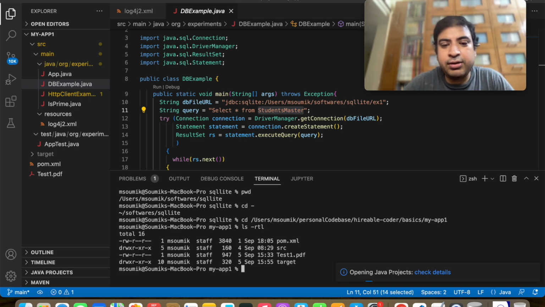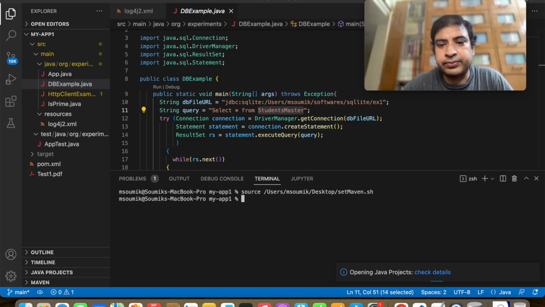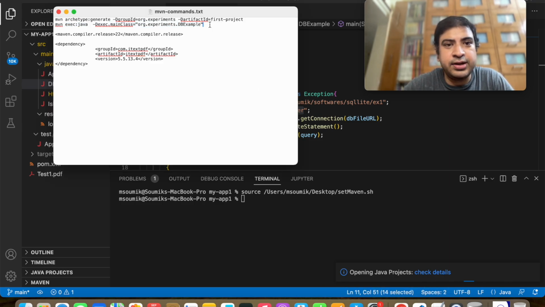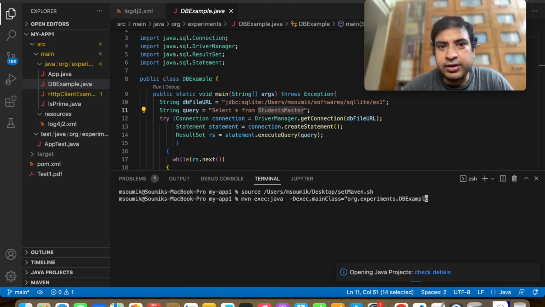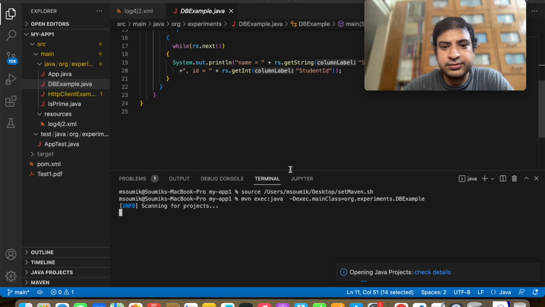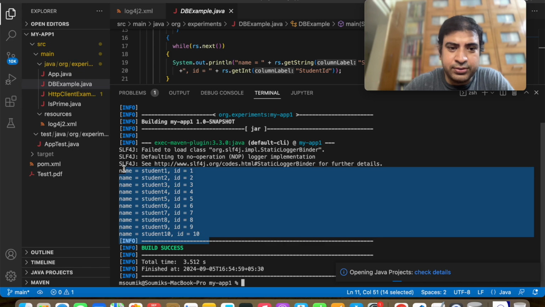So now I'm going to execute the Java program using the maven command, but before that I will set maven, and then run the Java program. The name of the program is DB example. Let's run it. It should print all the rows. Yes, it has printed all the rows.